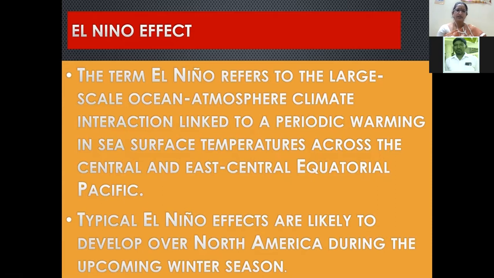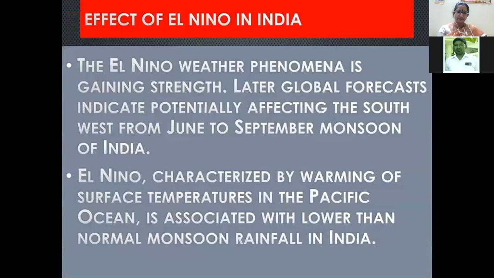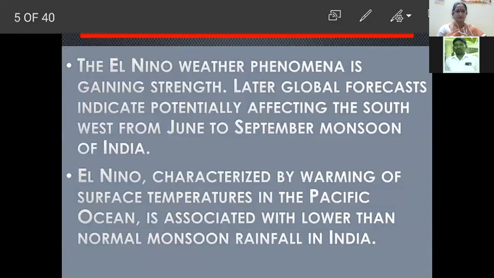So what is happening is that they are decreasing the rainfall. The normal average amount of monsoon that we have to receive is not received because of these two. That's why it is affecting us. How is it affecting India especially, and how is it generally affecting the Pacific Ocean region? Because it is caused by the changes in the temperature in the Pacific Ocean.